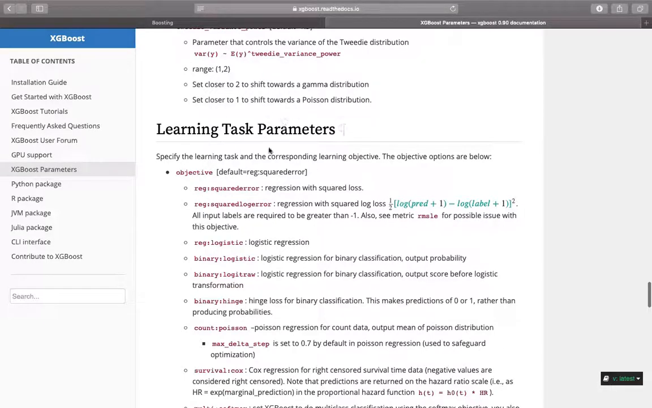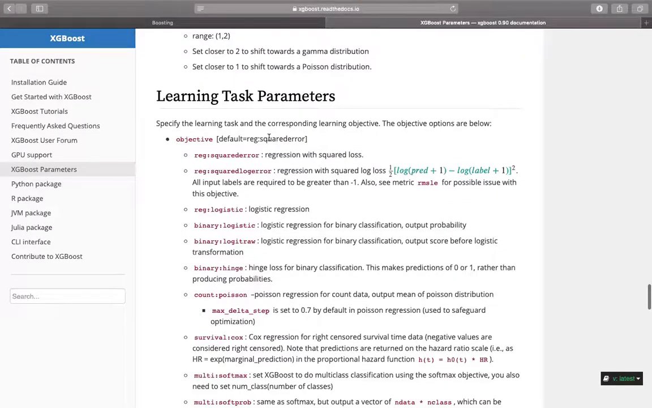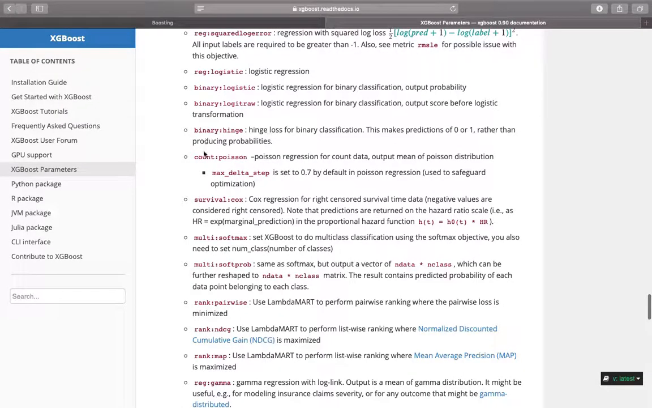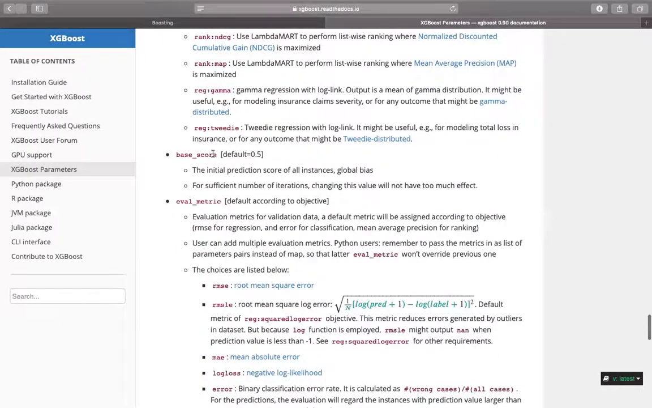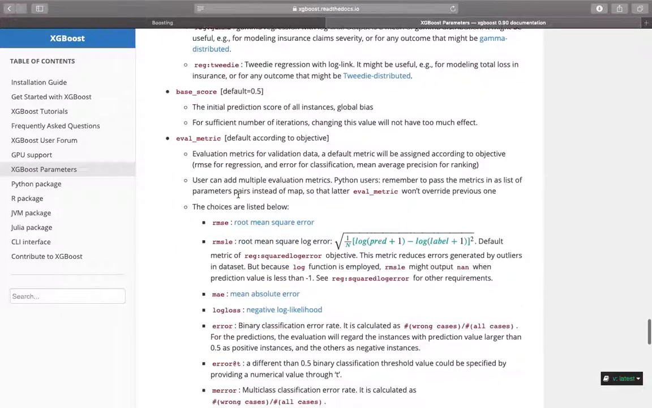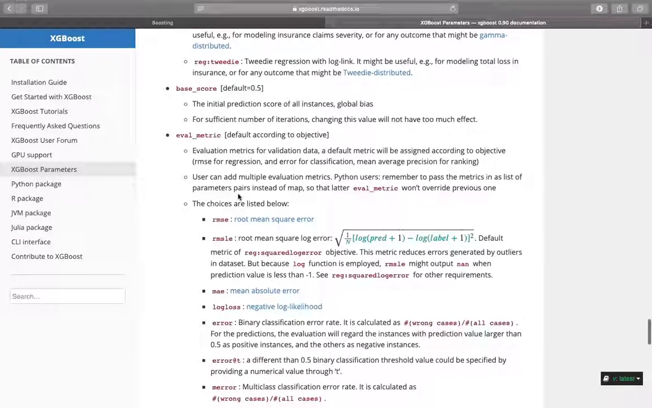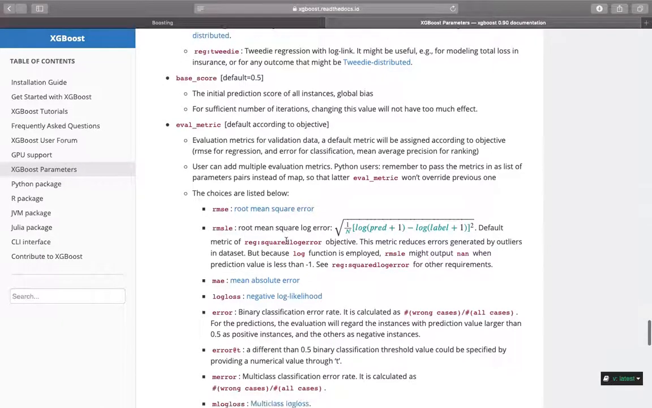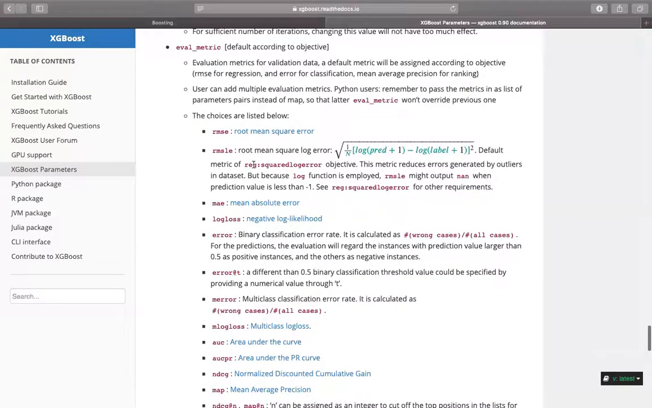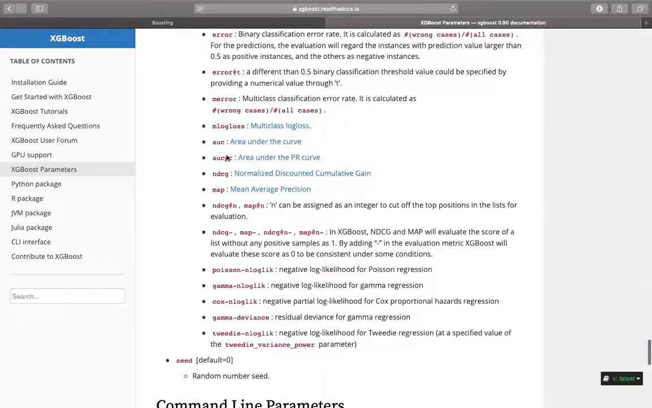So this is your learning task parameters. It supports whether you're running binary classification, multi-class classification, or just a regression. If you're running some sort of survival analysis, or any Poisson distributions, it has support for everything. And then it has support for eval metrics as well. You can code your own eval metrics, but XGBoost offers support for certain specific eval metrics: root mean square error, mean absolute error. It has support for each one of these error metrics.